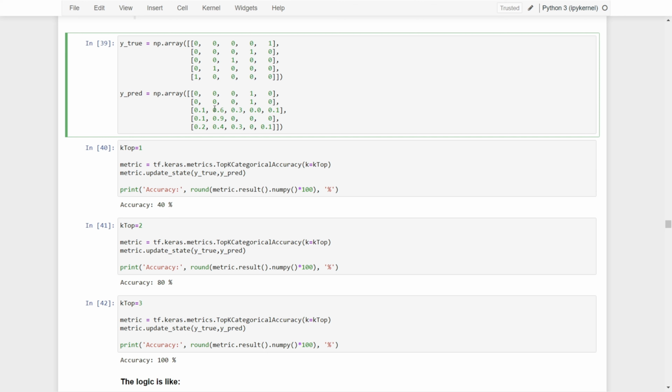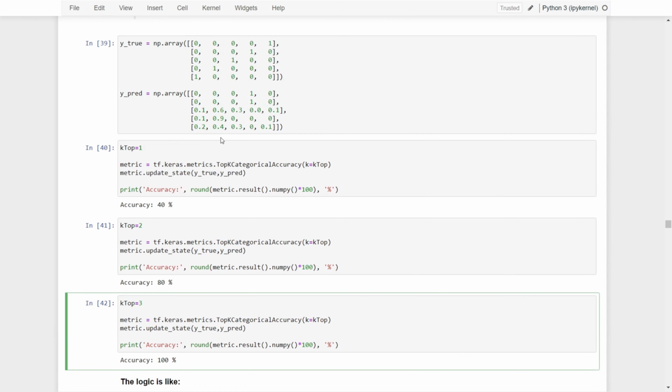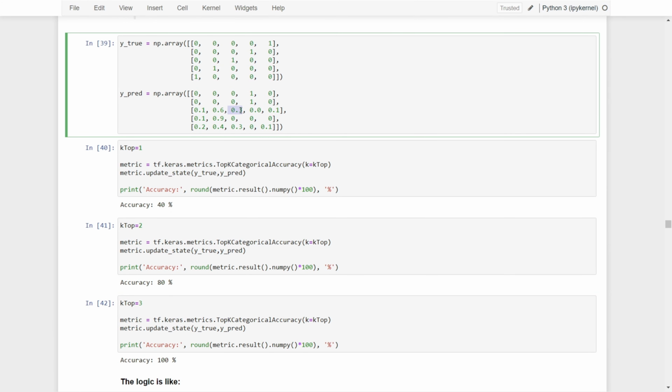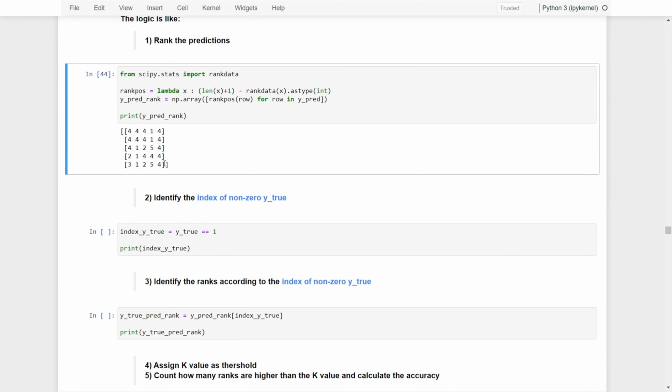And then for this one, this is the highest one, and this is the second highest. So 1, 2, here you can see 1, 2, and then 4, 4, 5. And then again for the fourth row, that is 1 and then 2, and then 4, 4, 4. Similarly, it will give us the rank for the final row.